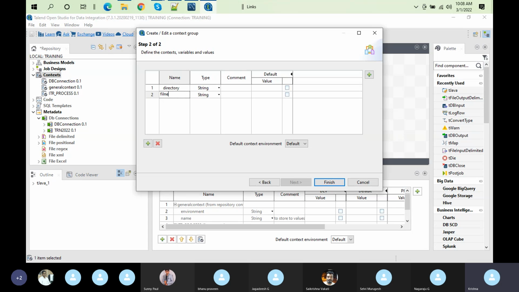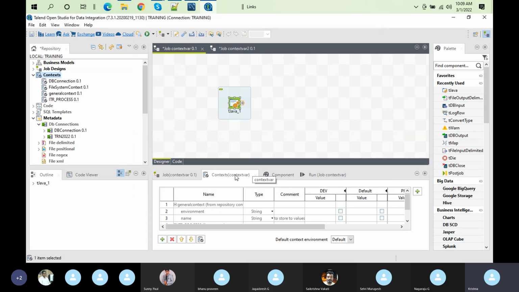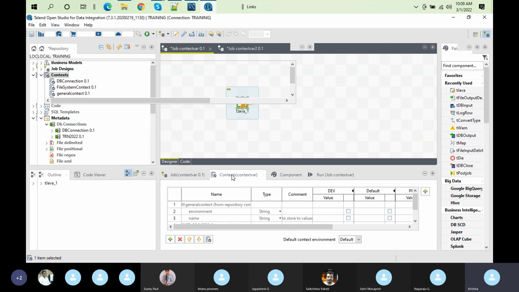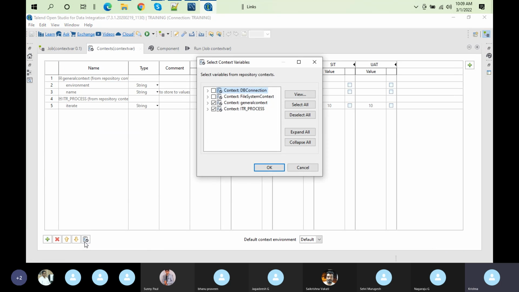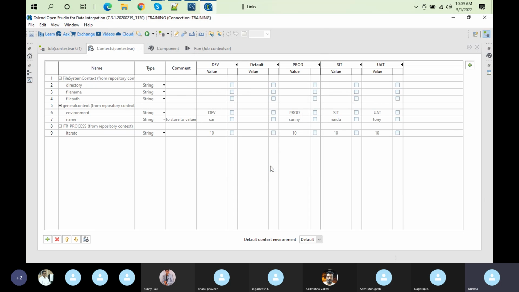So generic names, our file name, or you can use it completely as a file path like this. Whatever variables are suitable for your process, you can just create variables like this, keep them, and see them. So you can just add the file paths, file system context here. Automatically you will get the file system related variables also.